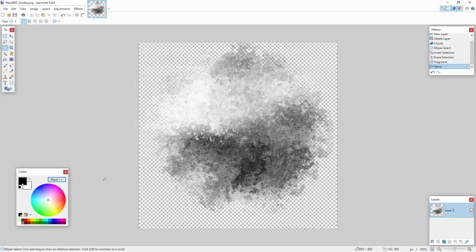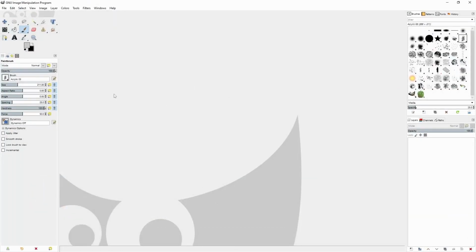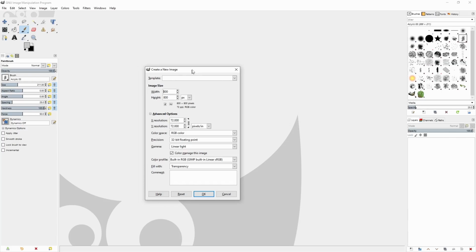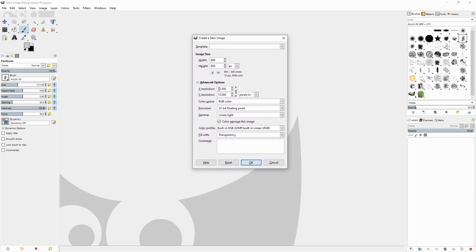Another way you can create the smoke effect is you can actually use the GNU Image Manipulation Program, or GIMP. It's free to download, so you can create a new image from this. I'm going to do 800 by 800. I'm going to select Advanced, and I'm going to do an X and Y resolution of 72. I think it normally defaults to 300, which is great for print quality, but for digital, you generally want a lower value. I'm going to choose RGB color, 32-bit floating, and I'm going to fill with transparency, and then click OK.